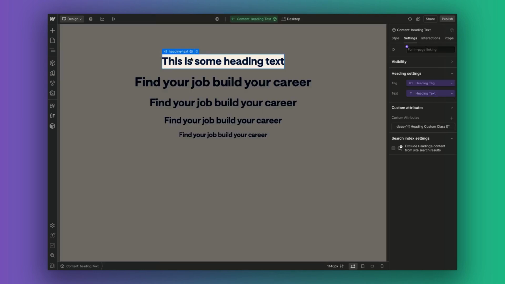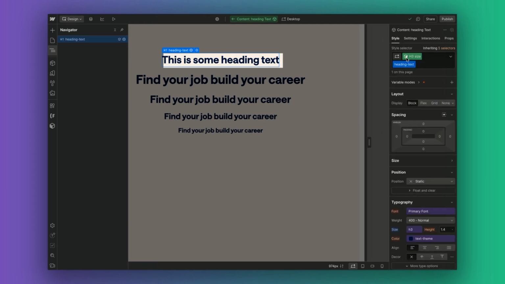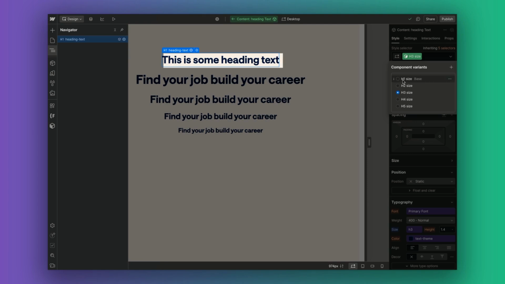Well, I've got this text in a component here. So all it is a simple starter text, and in this instance I used the H1. And then I've attached a property to the tag, and I've attached a property to the text. I've also attached a property to a custom attribute called class. And then when I look at styles, essentially what I've done is created a load of variants based on sizes.